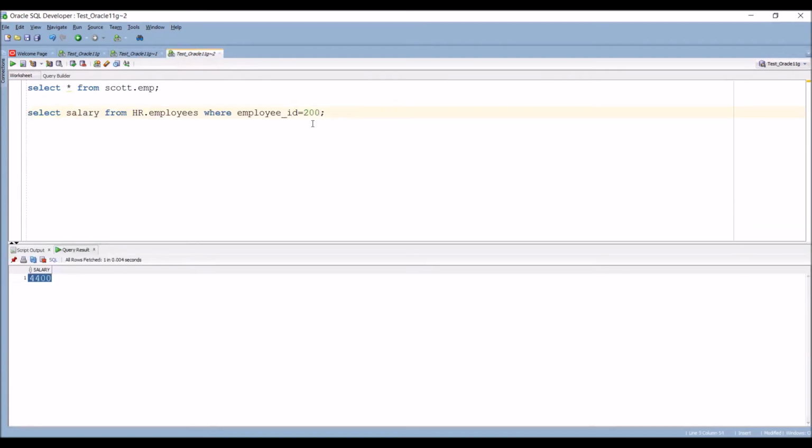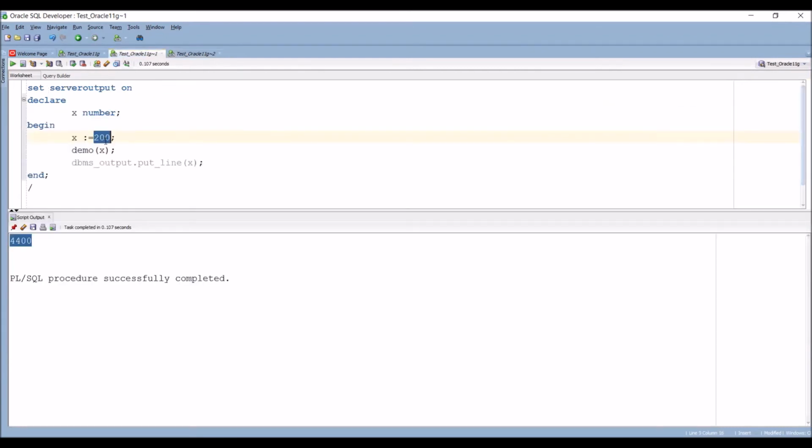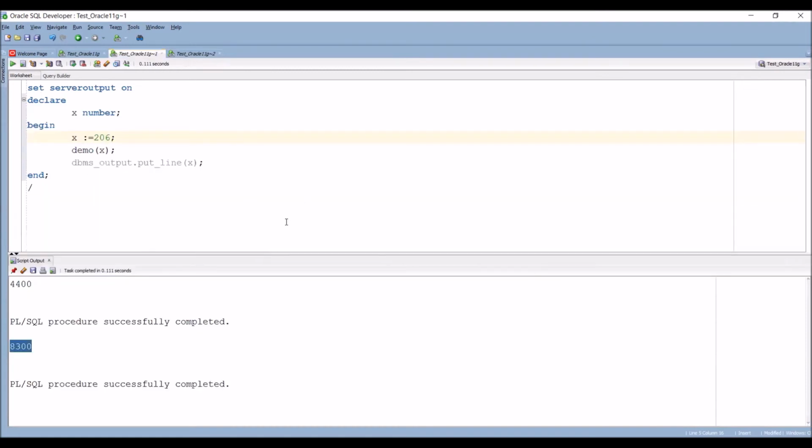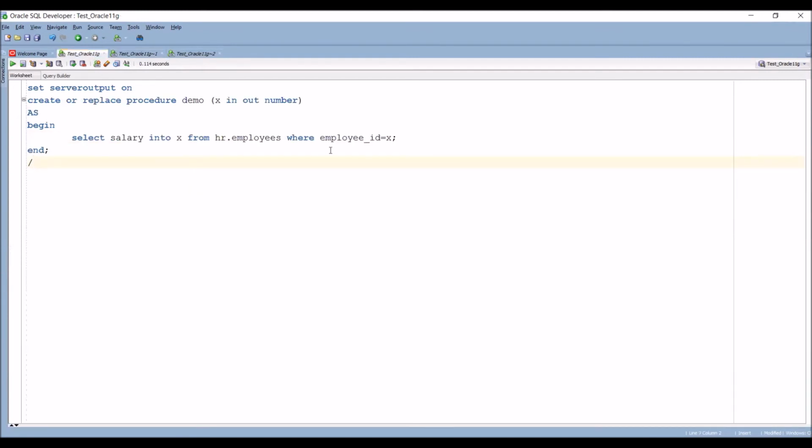Let me give 206 and check. It should be 8300. So let me check it here as well, for 206, and see what value I should get. You can see here 8300. So this is also one of the ways in which you can use your PL/SQL stored procedure with an in-out parameter, by writing a query inside that.